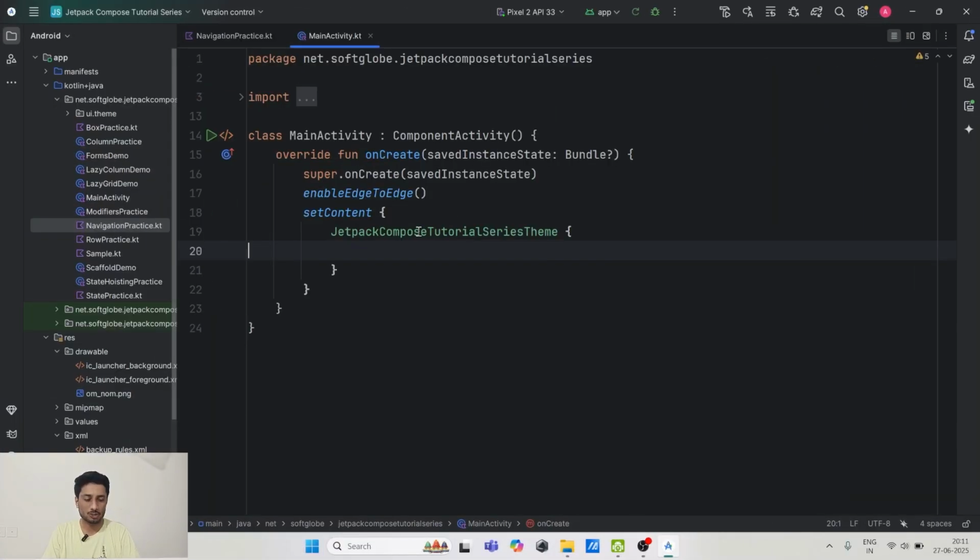So here I am in an Android Studio project which doesn't have any special code as of now. Here we are in the main activity. We are inside the set content, and inside this our Jetpack Compose tutorial series theme. What we are going to build? We are going to build a simple two-screen application where one screen will have a simple button which will have an on-click action, and on clicking on that, it will navigate to another composable, that is another screen, along with some arguments. It will take some arguments and pass them to the further screen, and on the further screen we will be showing those two arguments. So let's see how to implement that.